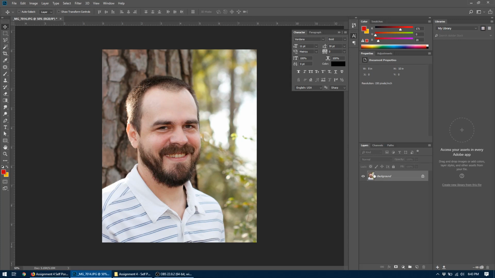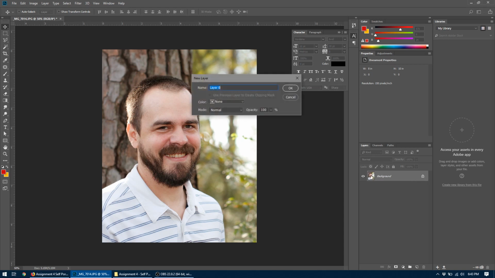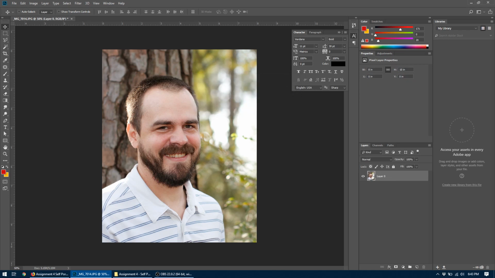So what I'm going to do is over here under my layers panel, it has a background layer locked. I'm going to double click that, new layer, and say OK. Now I have a regular layer with my face on it. I'm going to duplicate this layer. There's I think 3 ways that I know of.